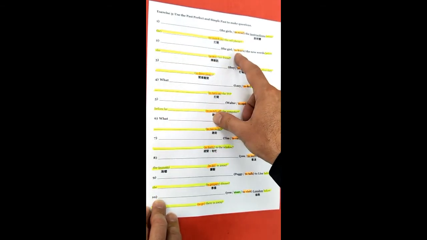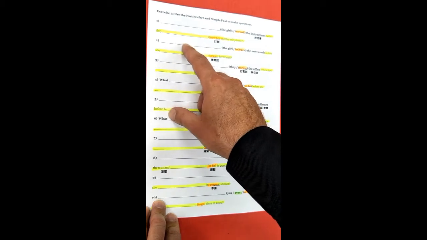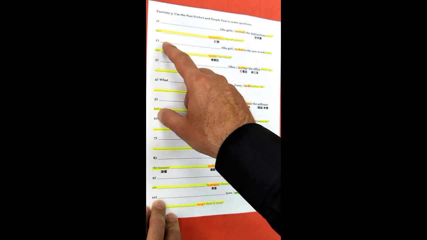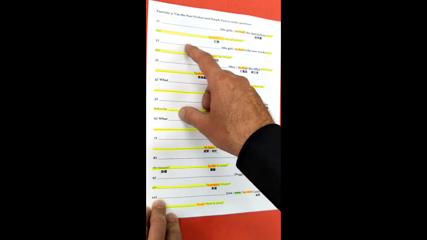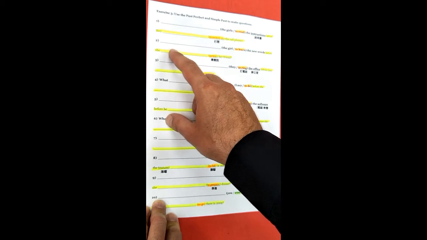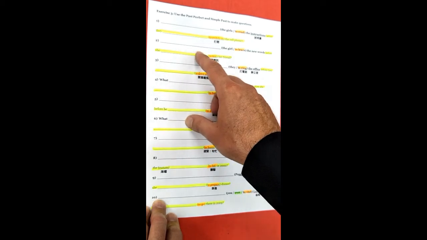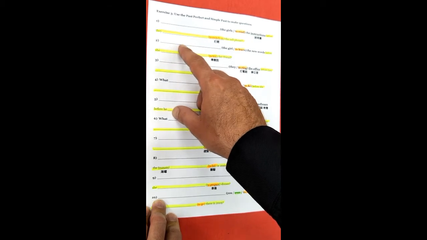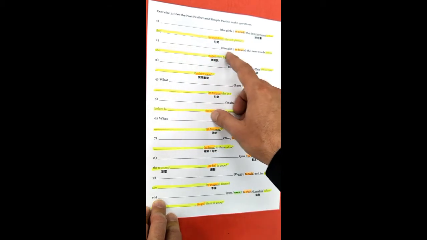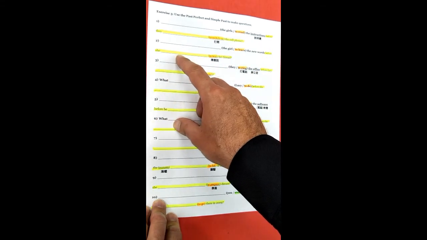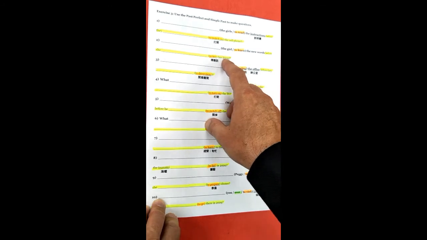Number 2, to learn. Learn, learned, learned. Remember, some people in the UK say learn, learnt, learnt. To text. Text, texted, texted. Had the girl learned the new words before she texted her friend?